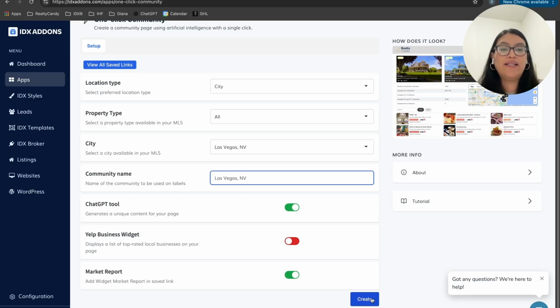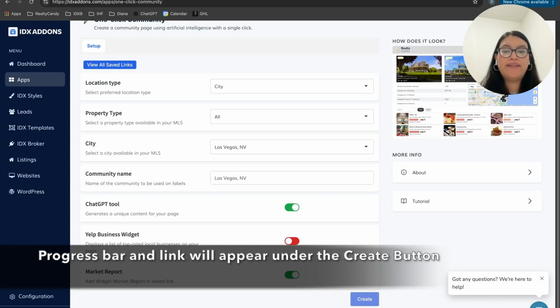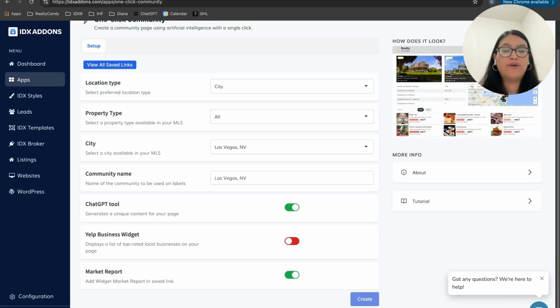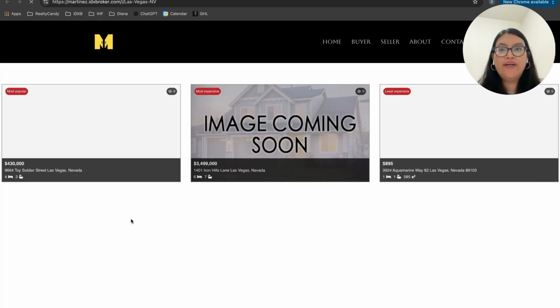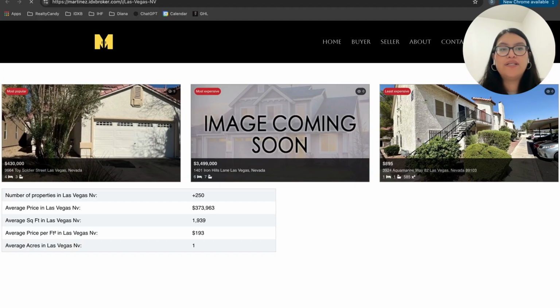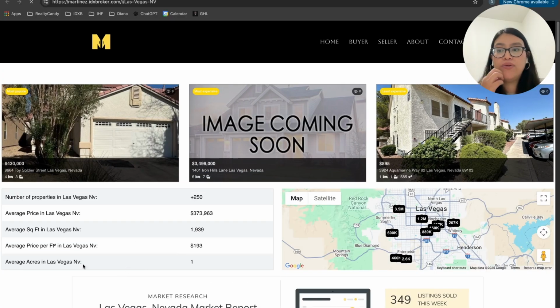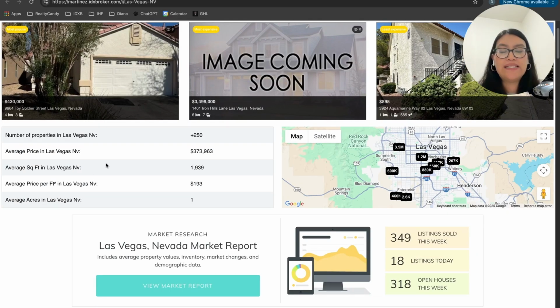So let's go ahead and click create. You see this bar right there at the bottom where it's creating the saved link for you automatically. You have to wait for a couple of seconds for the app to spin up that link. It doesn't really take that long. Let's go ahead and click on this link that is being provided to you. So here is our community page. It's going to pop in some widgets on its own. You're going to be able to see the most popular, the most expensive, and the least expensive listing in that specific city. It's going to give you some statistics of the area.